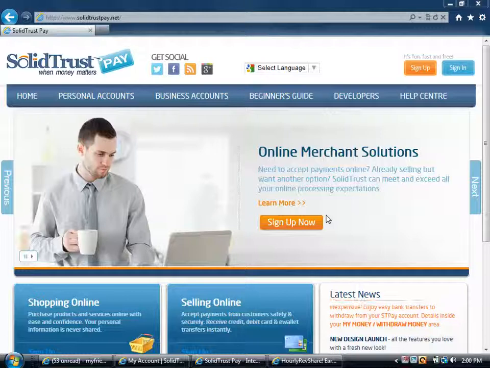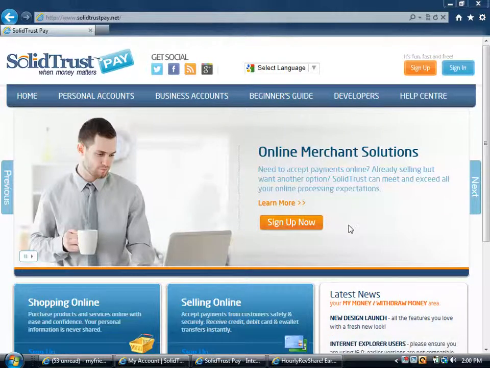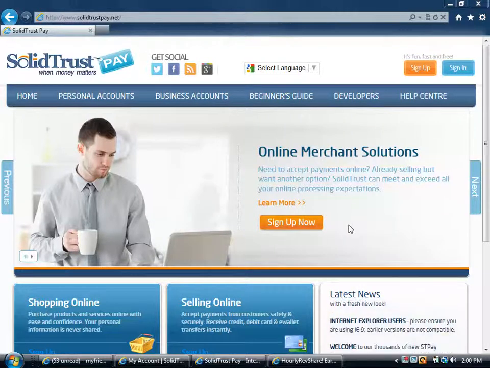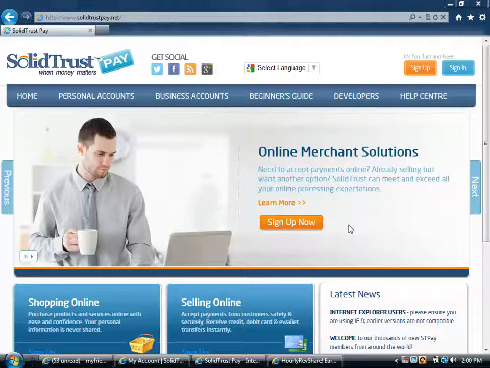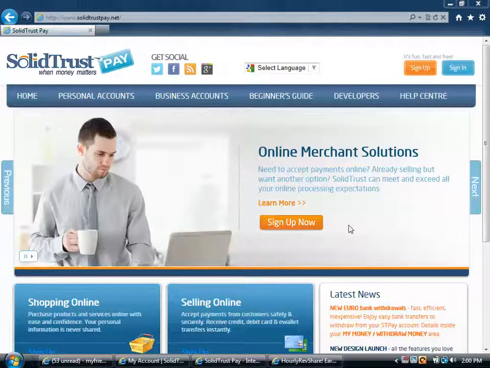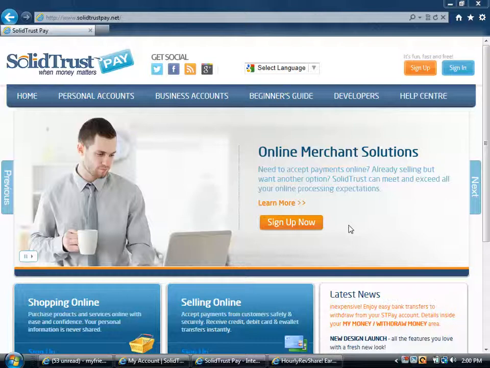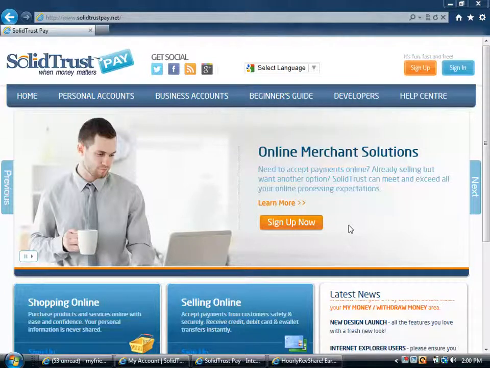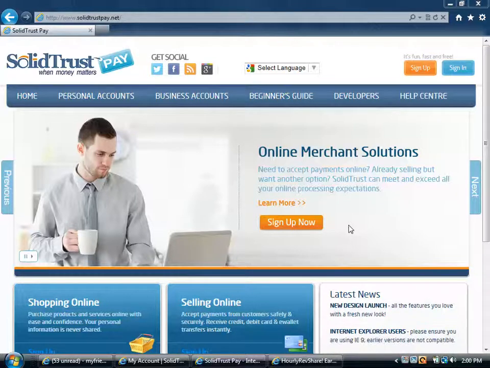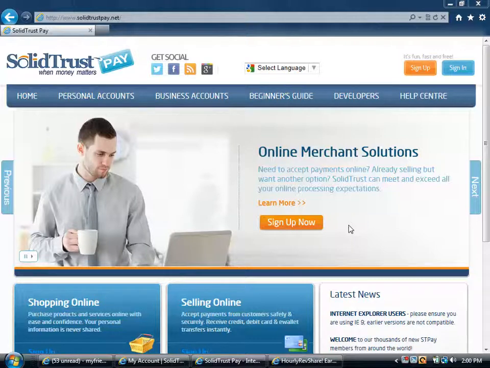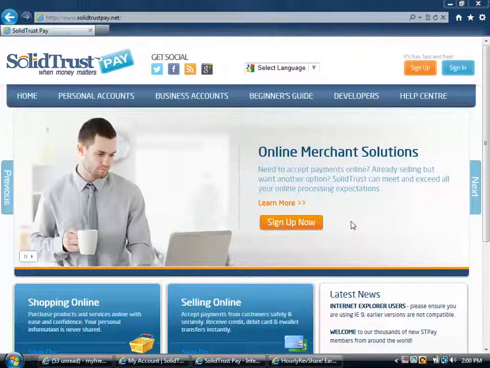It's an electronic wallet, and the reason why you need one of these is because the company is ultimately going to be paying hundreds of thousands of people every single hour, and there's no way that they can print out a nice pretty little check and mail it to you. So they've got to have an electronic, secure means of getting it to everybody. So solidtrustpay.net is one of the most secure e-wallets in the world.